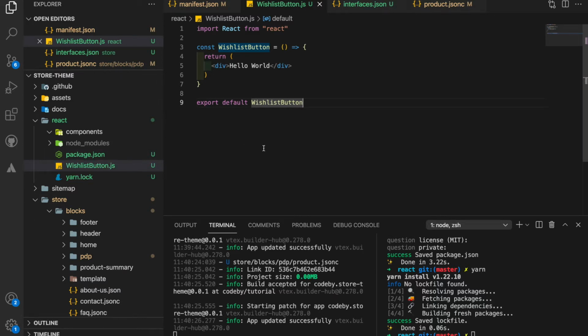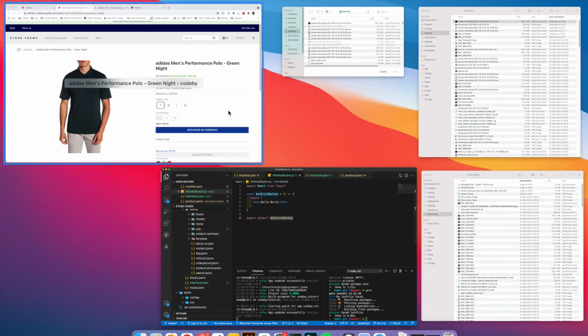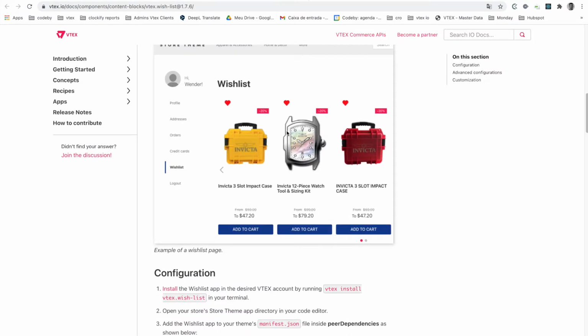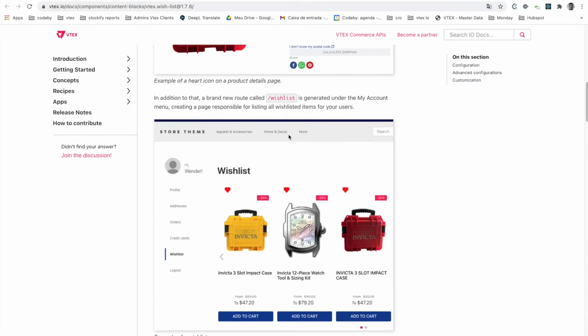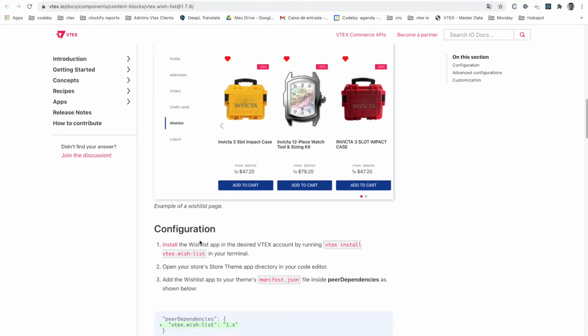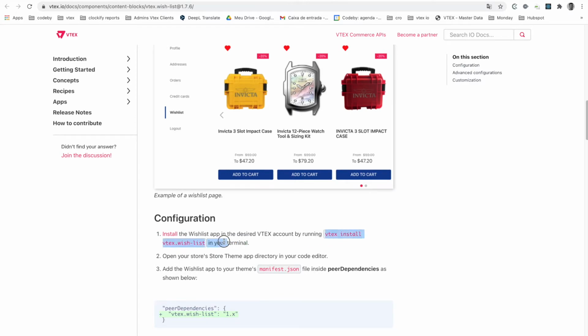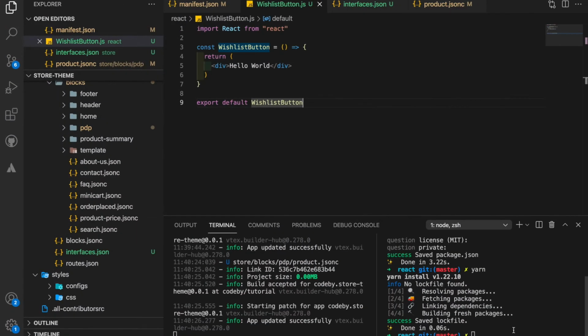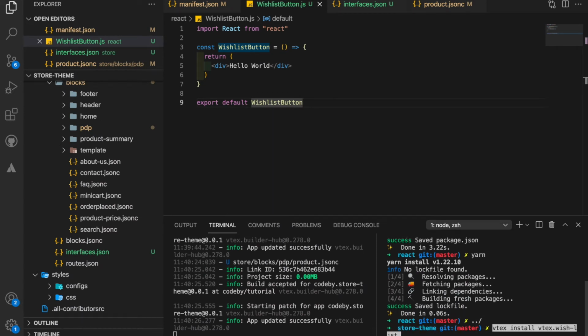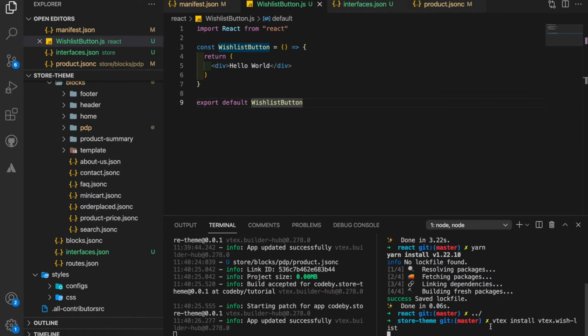So the next step now, what do we need to do? We want to install our wishlist app to this application. So let's go ahead and check the documentation. So in order to install, we will need to use this command, vtex install wishlist. And I'm gonna go just to the main folder here. It doesn't really matter, but just to be in the right folder.